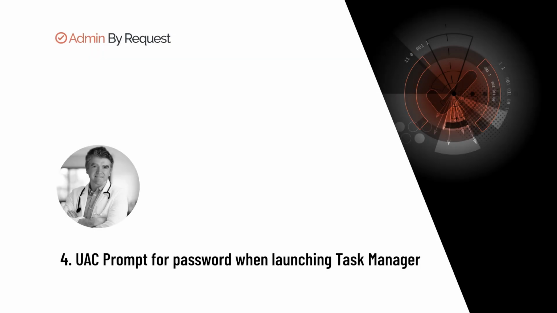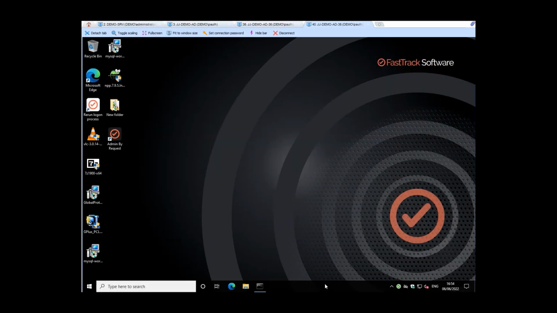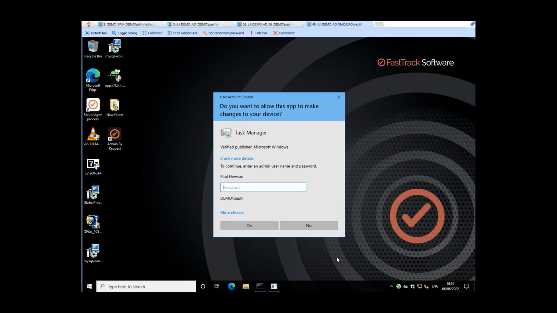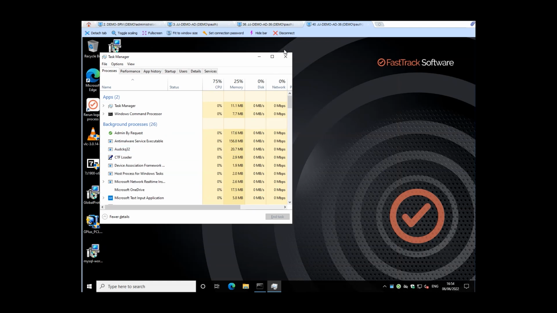Do you get a UAC prompt with your username pre-populated when launching Task Manager non-elevated? One of the most common telltale signs of a conflict with your existing security policy and Admin By Request is the appearance of the UAC login prompt when you try and start Task Manager. So where previously we have discussed the UAC consent prompt with the yes/no, with this issue you get a UAC pop-up asking for a password.